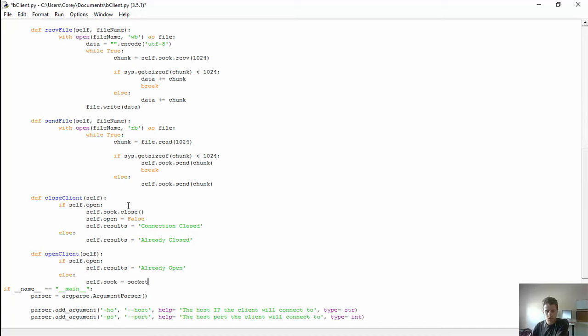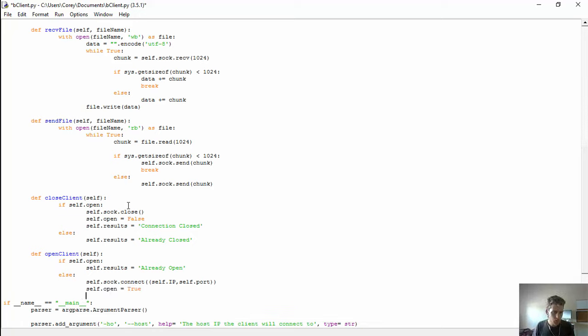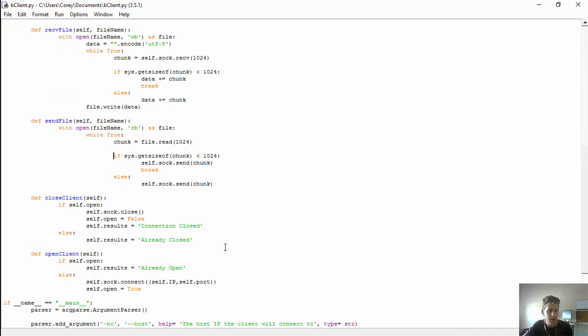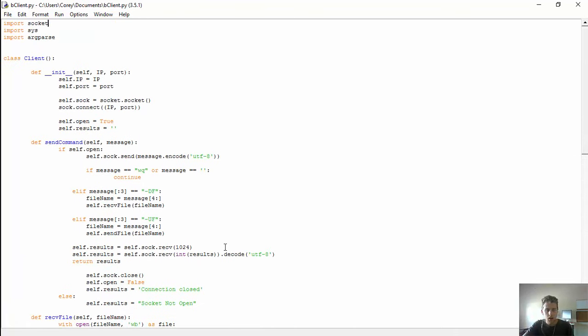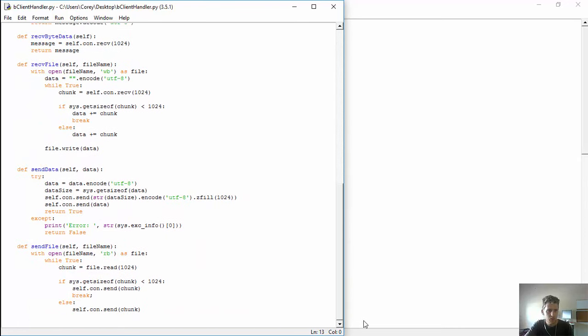self.suck equals socket.socket, self.suck.connect, self.ip, port. That's why we saved those. And self.open equals true. Okay. Great. So we have a way to close and open the client at will when we import it in. That's really good. And then the final little piece we needed to add was that self.quit function for the client handler.